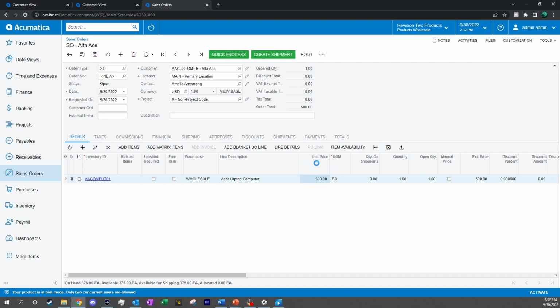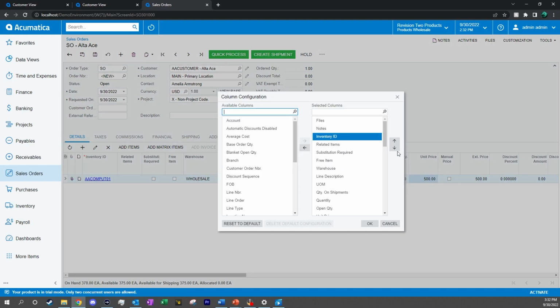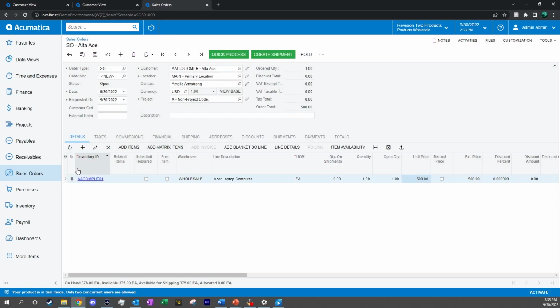Now, when it comes to configuring our columns, we have a very easy option of just dragging and dropping into different areas to easily move our columns around. Or we can click on our column configurator right here and move things up and down as we please. We can also, if we don't want our notes here for instance, just remove that column and put it into the available columns section, which will no longer appear on our screen.